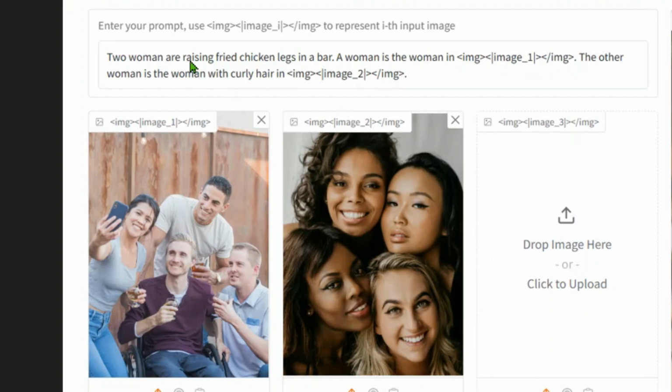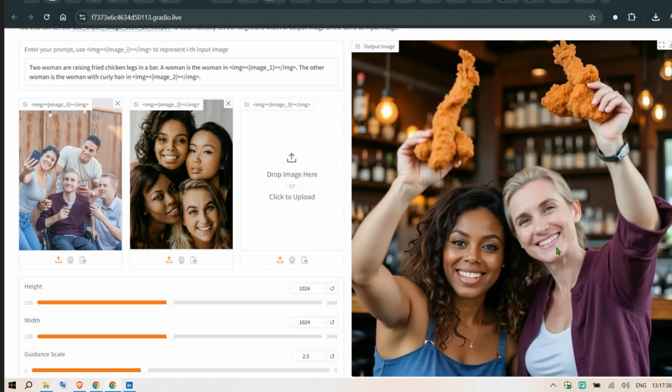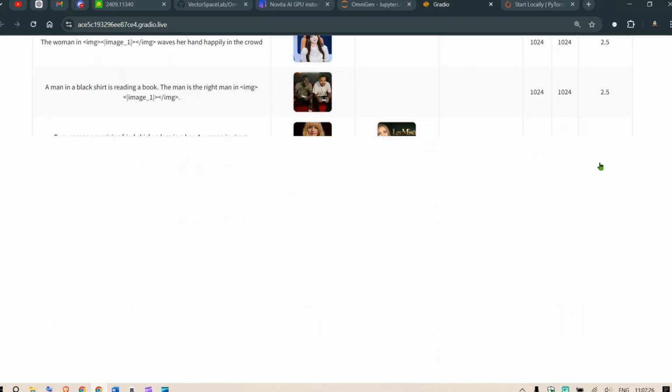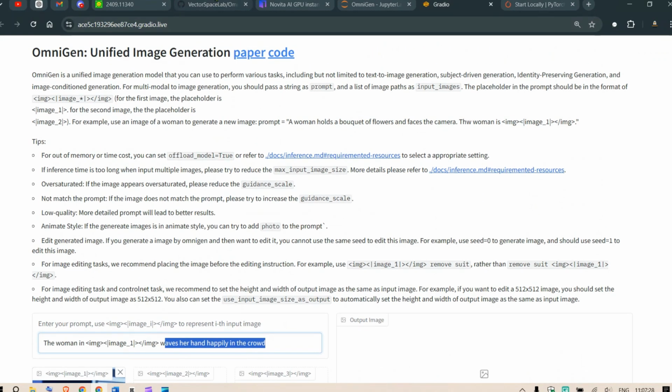Next, two women are raising fried chicken legs in the bar. A woman is the woman in image one, okay? The other woman is the image with curly hair. So you can see that the curly hair woman is this one, and the first woman is this, because she is the only woman here. And you can see this image, that is perfect. We can see that this is the woman here and this is a woman here, although we can increase the guidance scale. And now you have your system running on a virtual GPU using a Gradio interface, and that is pretty cool.